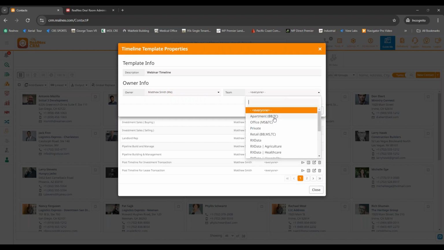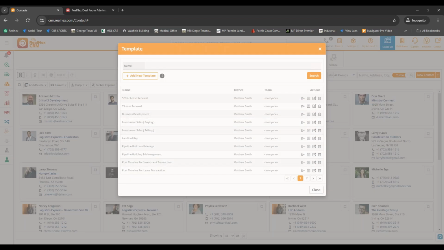If it's only going to be visible for the apartment team or the office team, we want it just for office or the apartment team or whatever teams you have. So if you want to segment your timelines based upon what teams you have, you can do that. I'm going to make mine available to everybody, and I'm going to hit save.